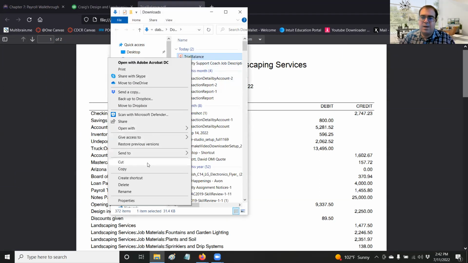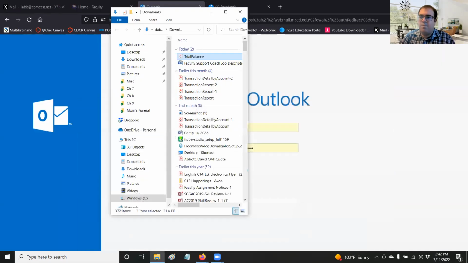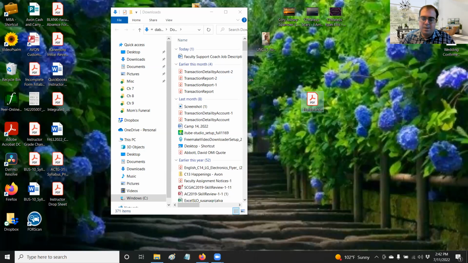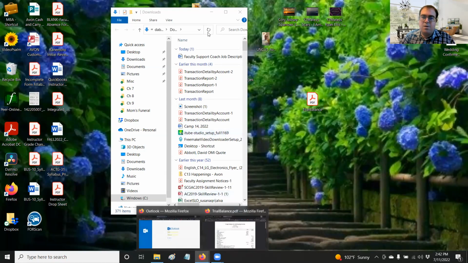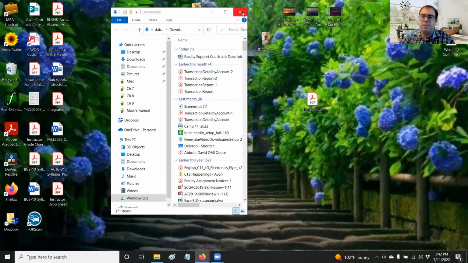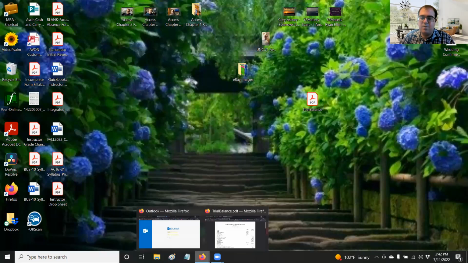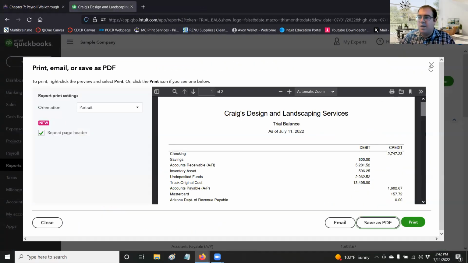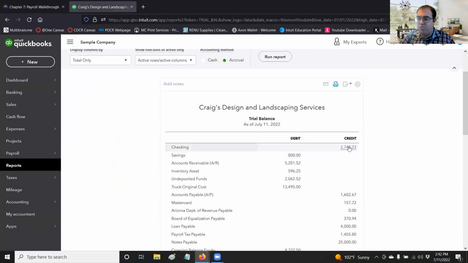I'm just going to right click and cut. And I'm just going to save it on my desktop. Hold on just a second. So then I'll go ahead and go back into QuickBooks. And then I'll click on the amount for the checking account.